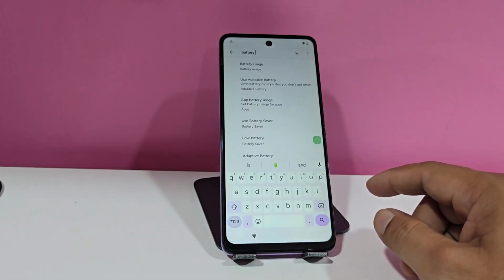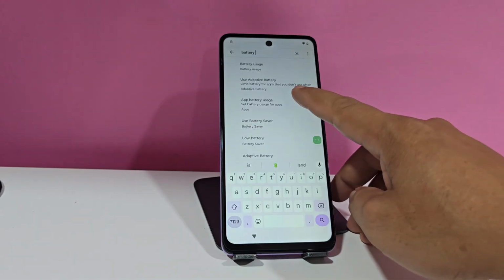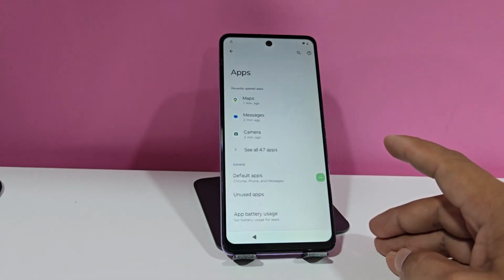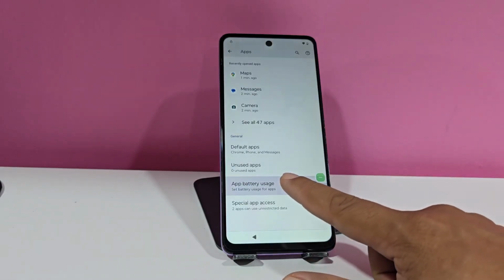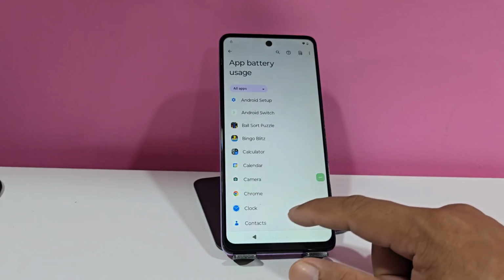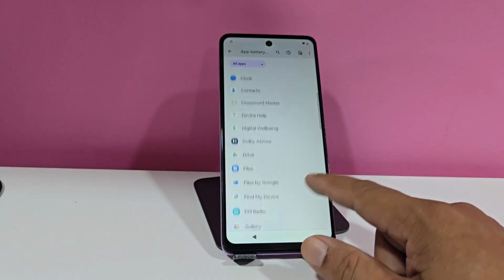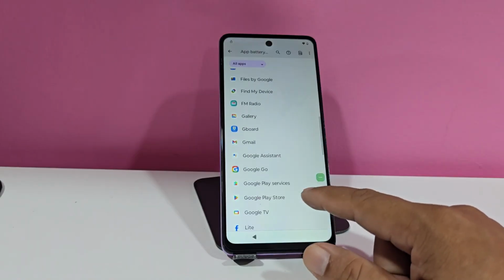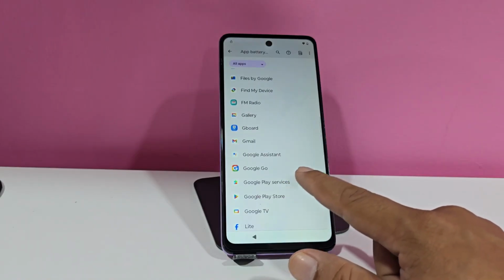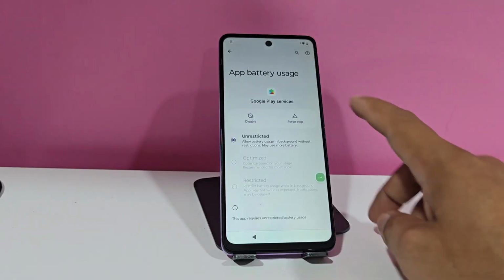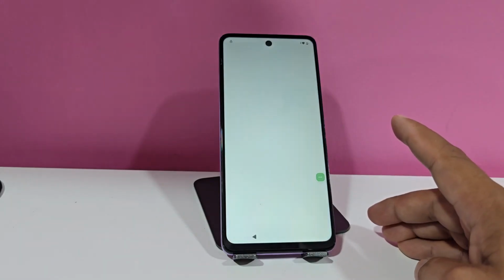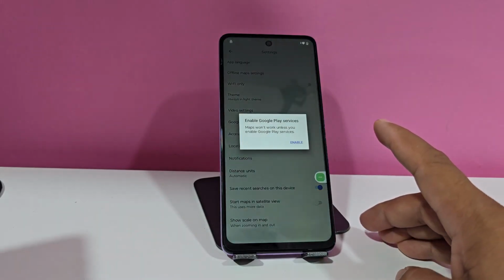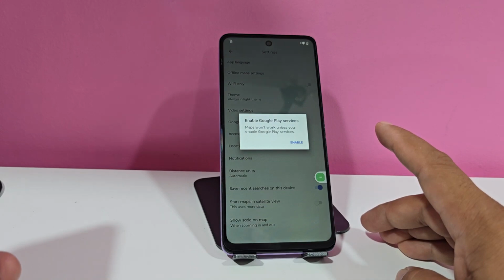Then when we're in battery we select this option that says app battery usage. Then we select this option that is automatically highlighted. Then we're going to scroll up and we're going to look for this option that appears here, Google Play Services, and then we're going to disable these Google Play Services. Since it's disabled, we're going to do the following.